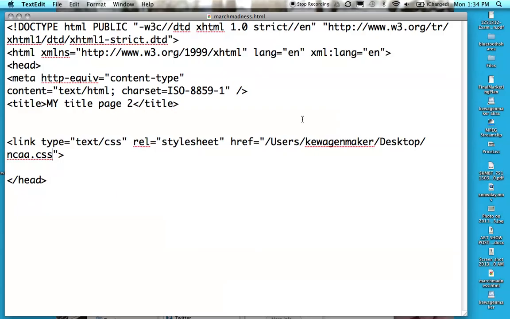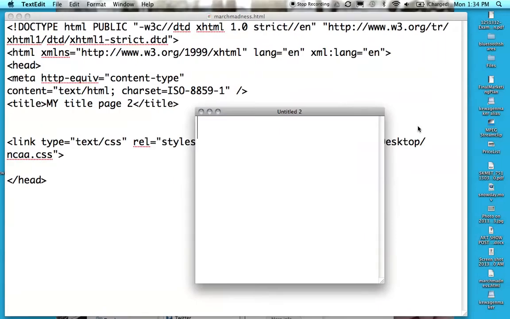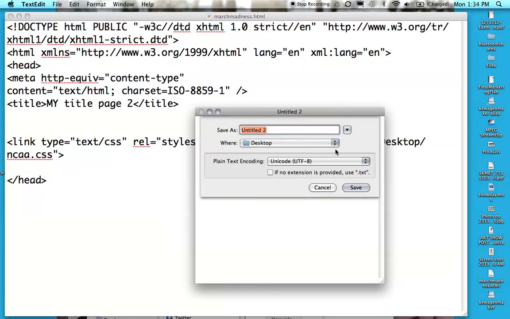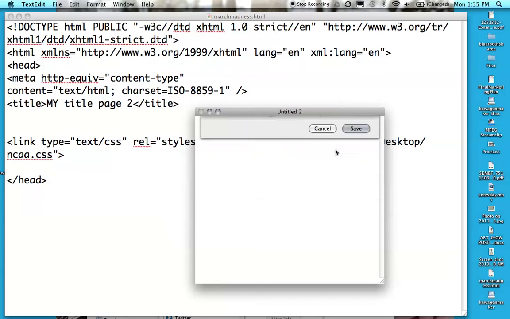And there we go. Now, while I'm in the spirit of saving, I'm going to come over here to the second file. And guess what file this is going to be? CSS. This is going to be my CSS file, and I'm going to explain things here in a second. So I'm going to go ahead and save that. I can call that March Madness as well because I'm assigning it a different file extension. This one is going to go .css. And I go ahead and save that.